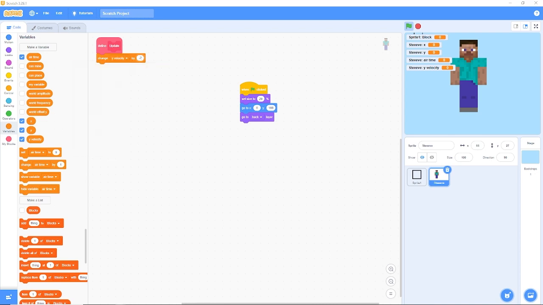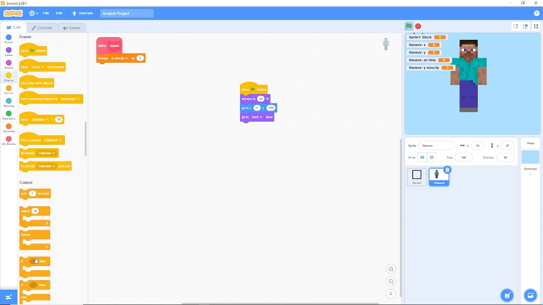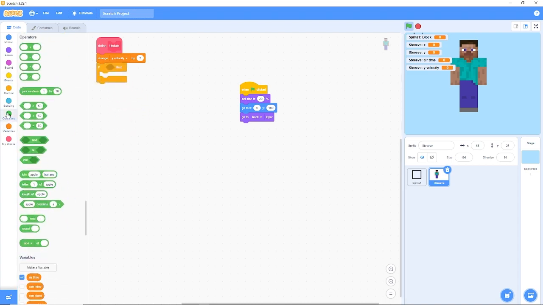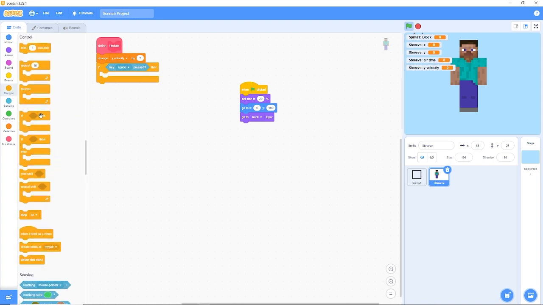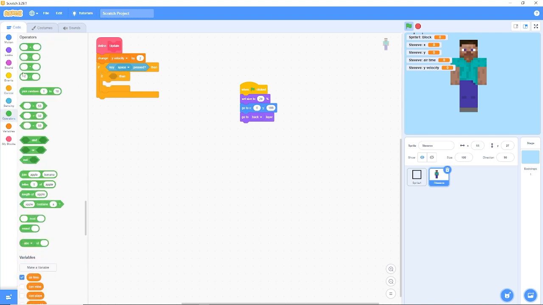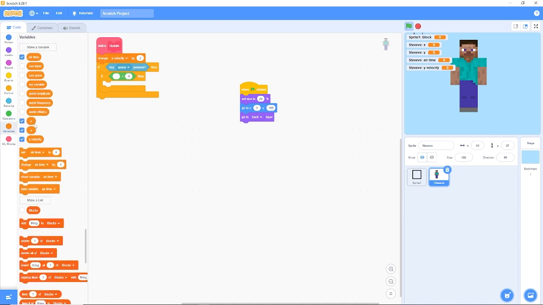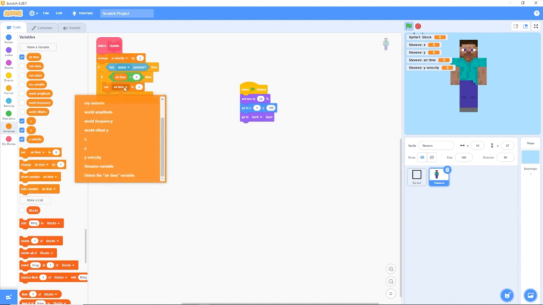And then we'll also need to detect if we can jump or not. So let's drag out if key space pressed. And we'll also need to detect if we're on the ground. So let's drag out if airtime is less than 4 right here. And then if it is, we can jump. So let's set Y velocity to 15.